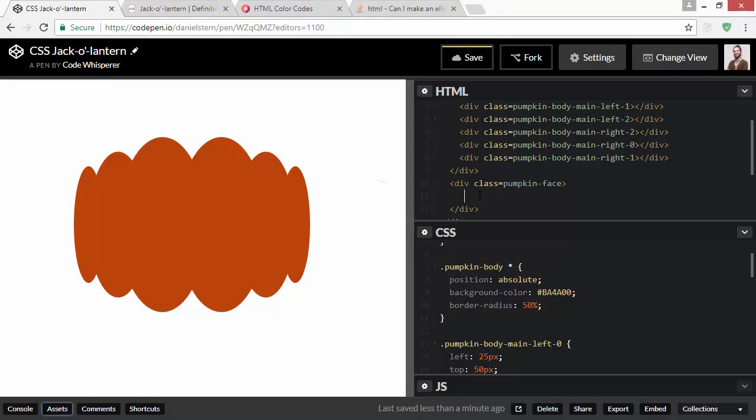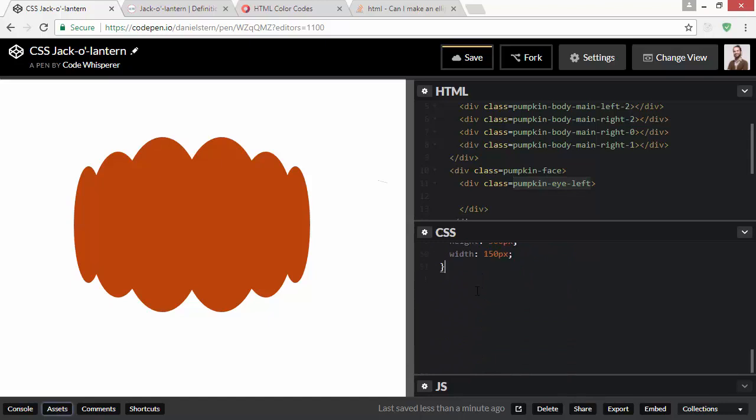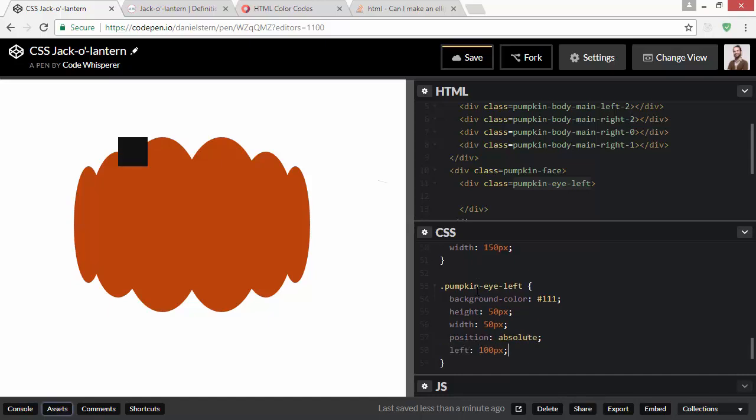So inside the div called pumpkin face, we'll make a div called pumpkin-eye-left. So let's give that some style. We'll go here to the bottom of our CSS. So we want this to be a black circle, basically. So we'll say background color equals 111, height equals 50 pix, width equals 50 pix, position is absolute, left is, I know, 100, not far enough, 120, 150, too far, 120 will make it, and a bit bigger.